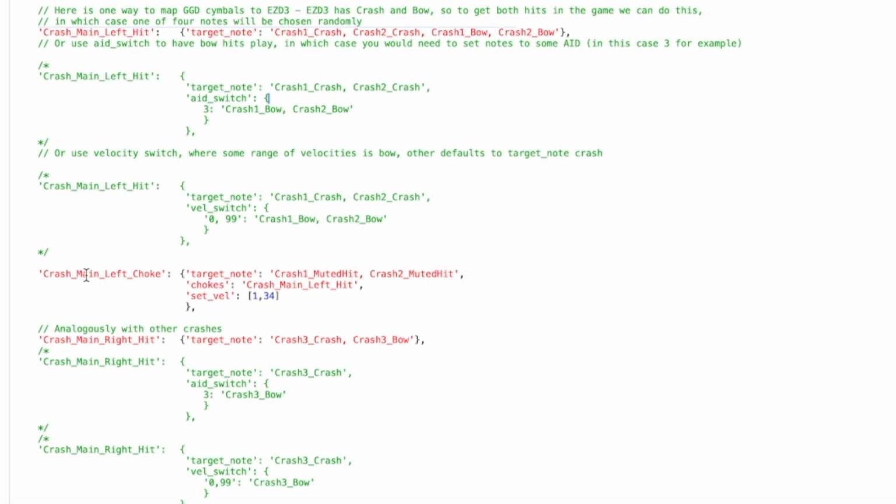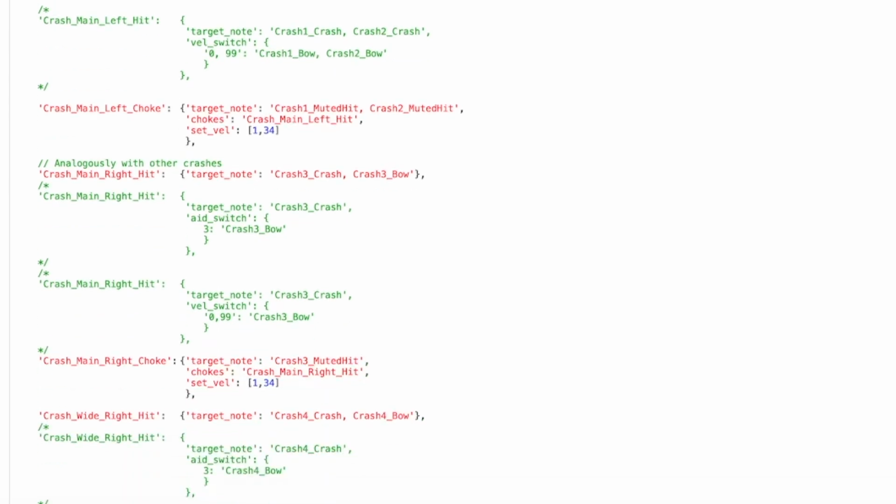And likewise with the main left choke, in this case because the main left hit here can map to an EZDrummer 3 crash 1 or a crash 2, here we have to specify the target note as the crash 1 muted hit or the crash 2 muted hit. And the script will figure out all of that automatically, which choke note actually has to be played depending on which cymbal was hit previously. And everything I mentioned here applies. So in this case, chokes, we specify crash main left hit because that's what that chokes. And again, that set vel parameter, which will be used for the other subsequent cymbal entries involving choking.